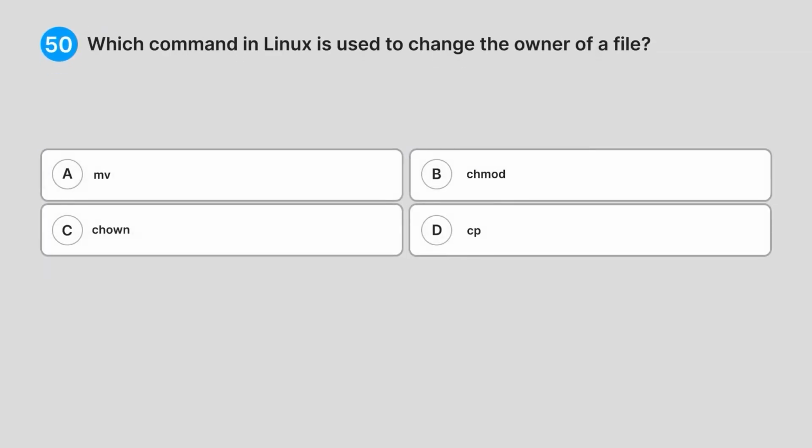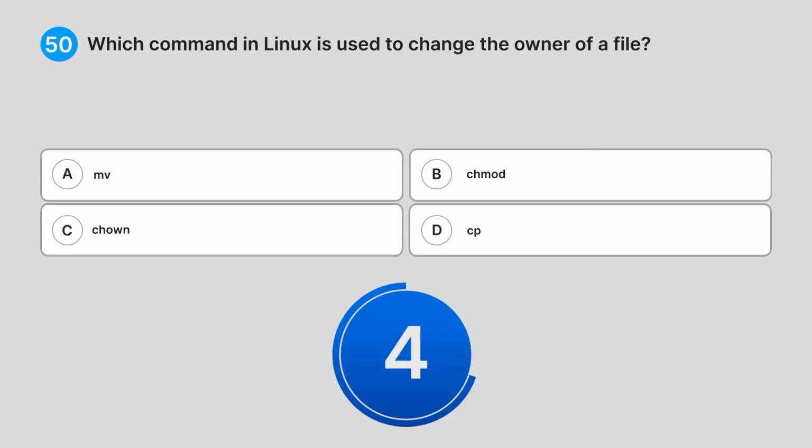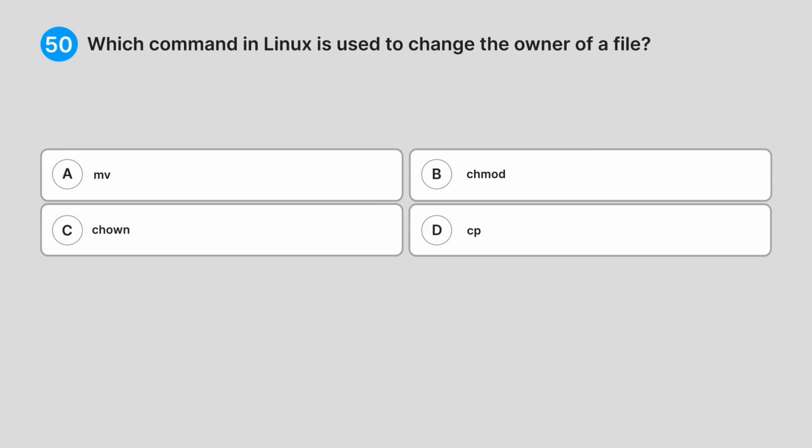50. Which command in Linux is used to change the owner of a file? A. mv, B. chmod, C. chown, D. cp. Do you know the answer? Correct answer, C. chown.